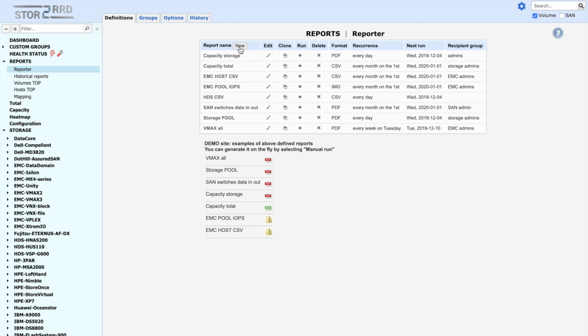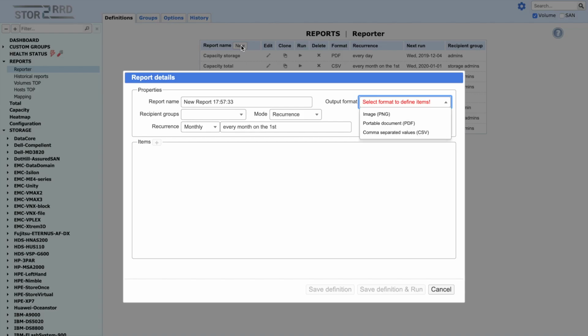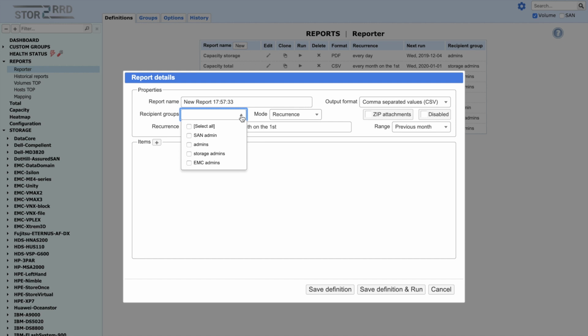Now let's create a new definition. When creating a new definition, the fundamental choice is the format for the output itself, which will affect the capabilities and structure of the data. For example, the capacity report for all connected devices is only available in CSV format. We'll set up the devices or platforms that are related to the report after setting up the necessary metrics, especially the recipient settings and time planning mode.